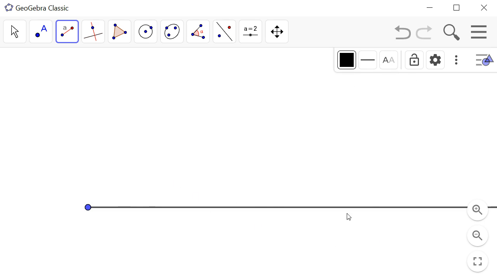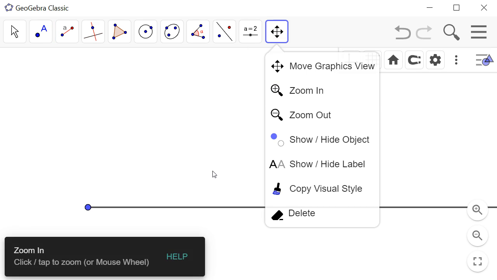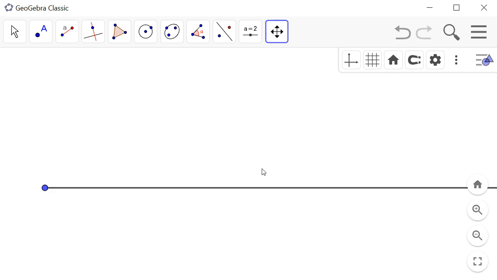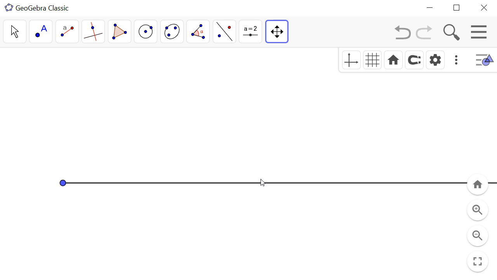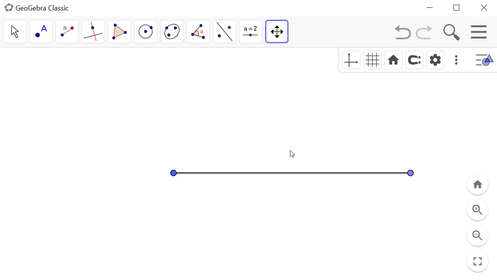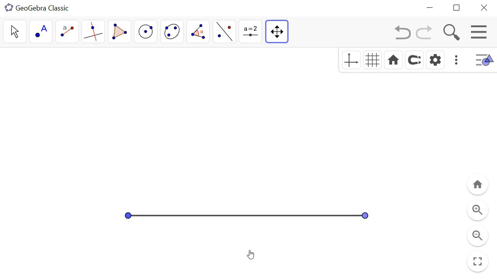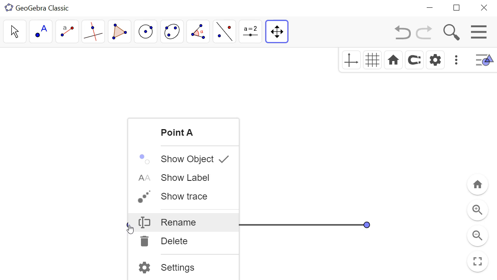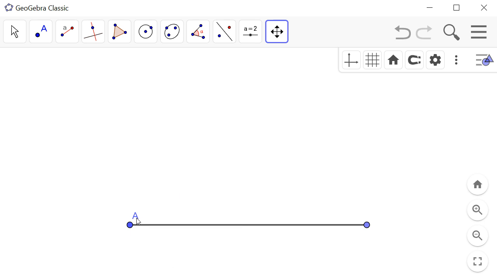Obviously this is way too long to fit, so we can click on here, and then you can just use the scroller to zoom back. So we have that. Then if you want the name to show up, you can just right click on it and select Show Label. So we know that it's A.